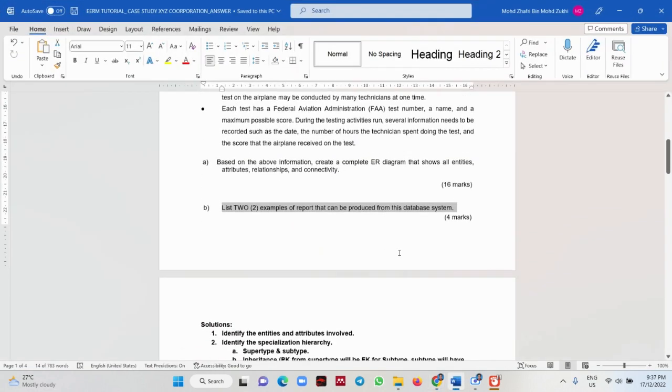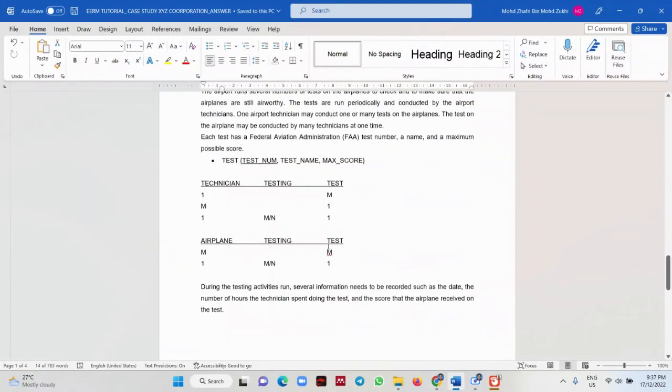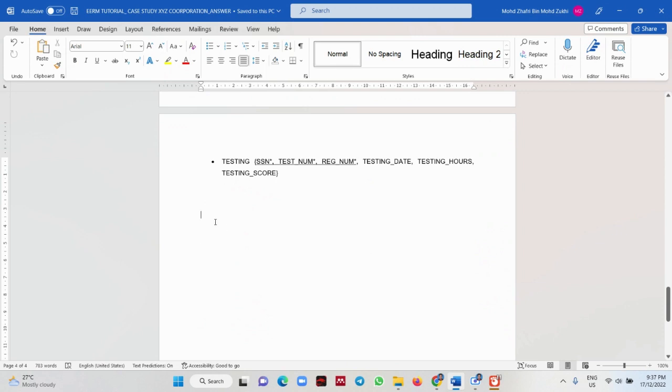Let me type here. Okay. So, ini untuk question B ya. First, we can generate a report of list of tests done for airplane. Okay, so kita boleh run SQL statement untuk dapatkan report list of tests done for airplane ni. Okay, ini apa yang dimasukkan.